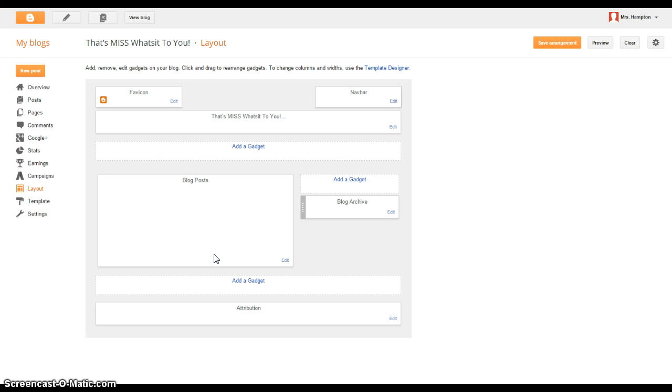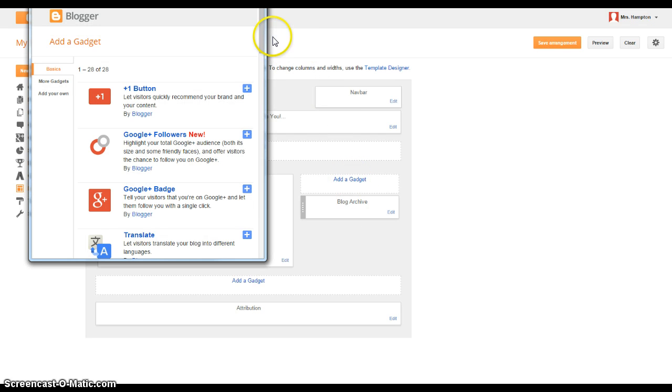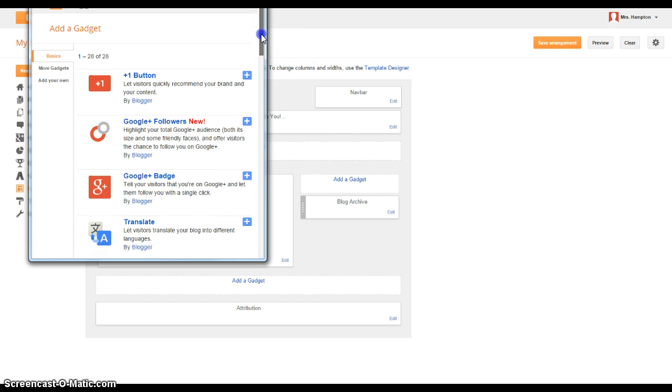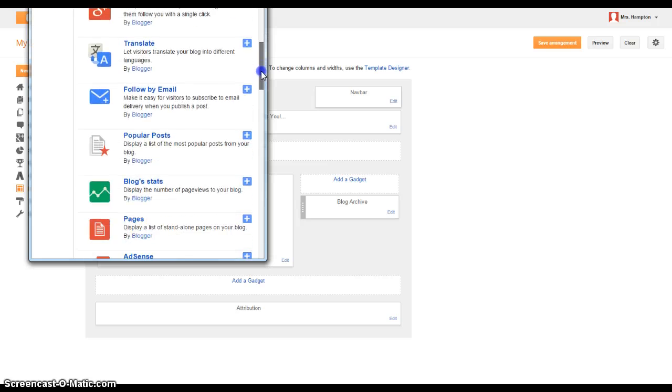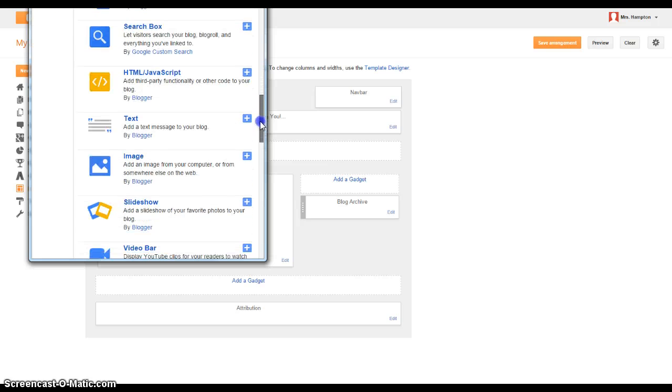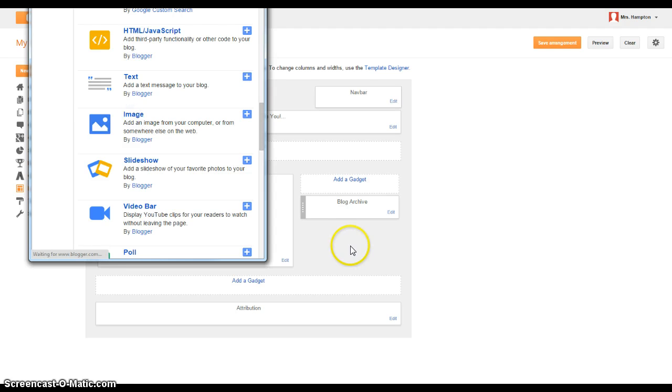Now, in your assignment, you have been asked to put a picture of what you think your character would look like, a photograph. So we're going to go ahead and add an image. Here's how you do that. You just simply click on Add a Gadget, and it will bring up a whole menu of different kinds of gadgets that you can add. Okay, so I'm going to scroll down, and one of them is image.